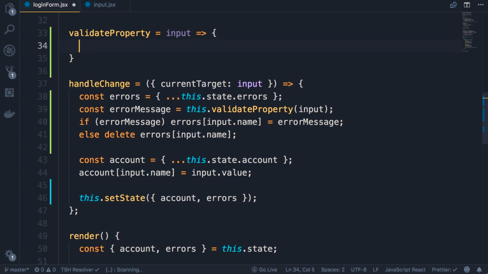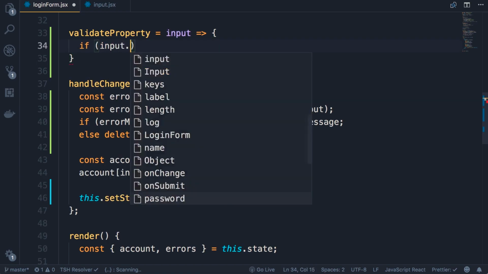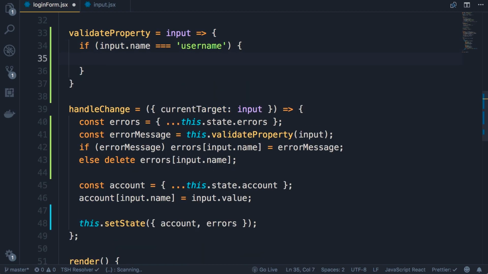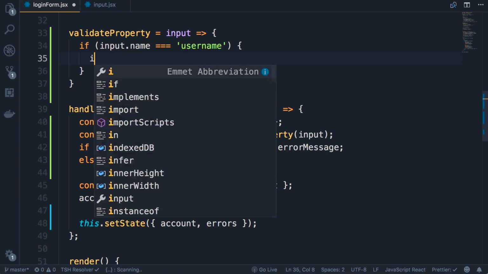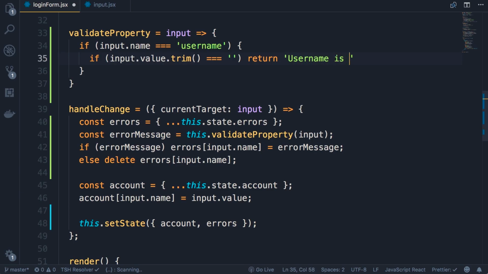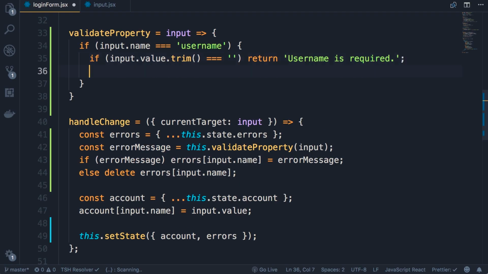So we need to check the name of the input field. If that equals username, here we're going to add all kinds of validations for this username field. For example, if input.value.trim equals an empty string, we should return "Username is required." Now, I know you're going to complain, but Mosh, we already implemented this earlier. I know, and as I told you, this is a very basic implementation. We don't want to get hung up on third-party libraries. I just want to make sure you understand the big picture before we look into the details. So here we could have other rules. It doesn't matter for now.